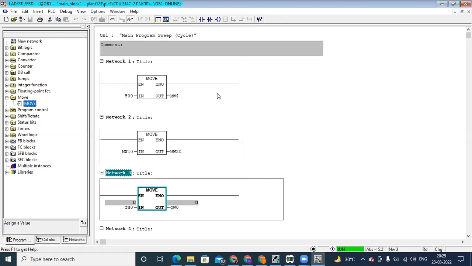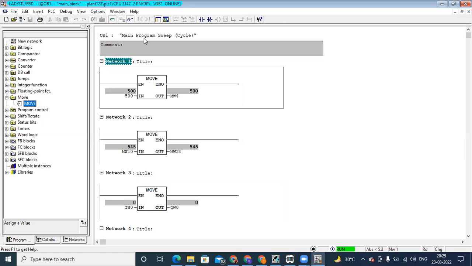Now you can use move blocks in series or in parallel, whichever way is required. Suppose I have to move the same value from MW10 to many locations. In that case, I have to use move in parallel and give the same input and different output memory locations.